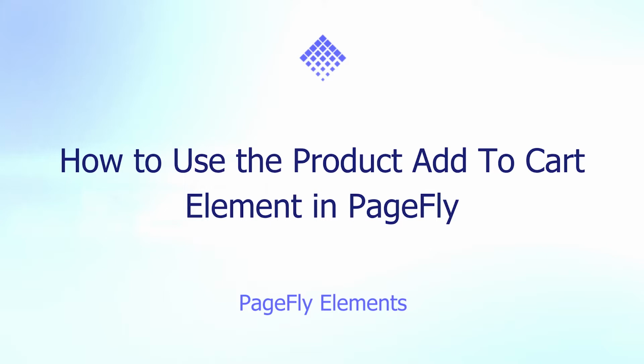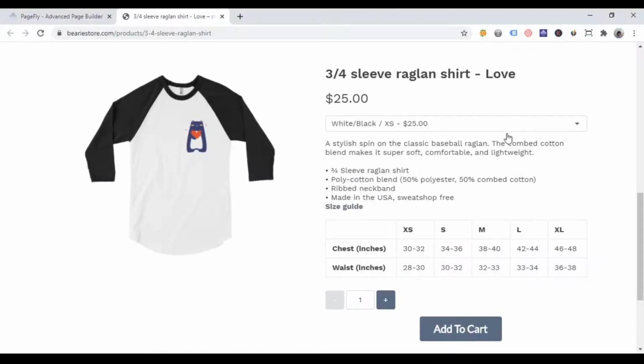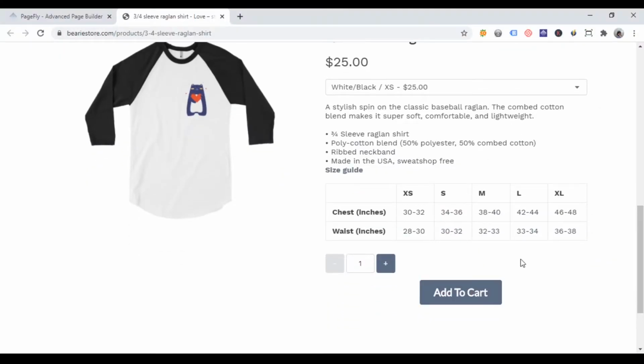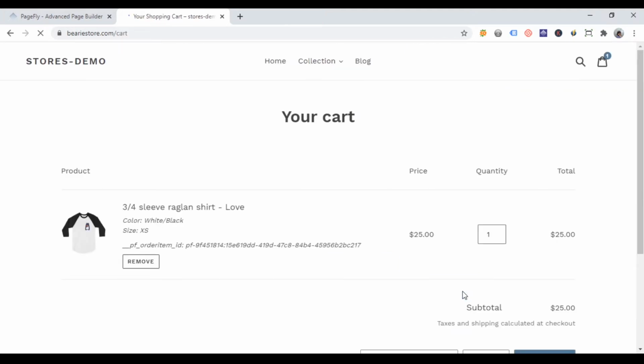In today's video, you'll learn how to use the product Add to Cart element in PageFly. The product Add to Cart is designed to present the Add to Cart button for any product. This element is a must-have for any product listed on a page. When visitors click on this button, it will automatically add a product to their cart.